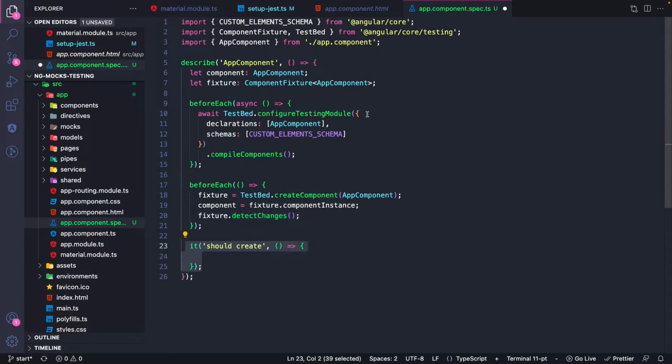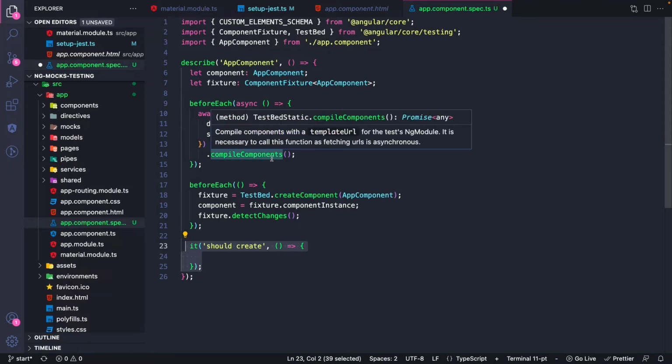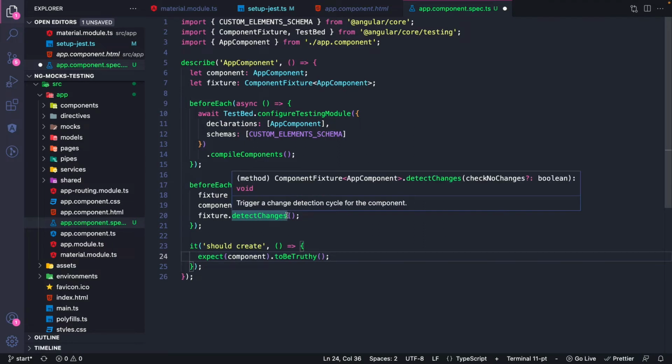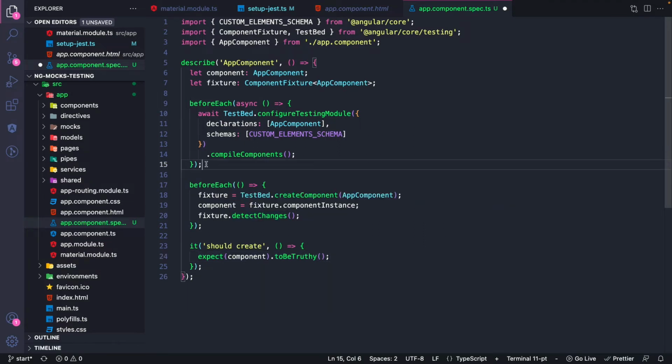Now let's have our it clauses, our test cases. So we are saying it should create, and then we say expect component toBeTruthy. So this is the basic starting point for any component testing.